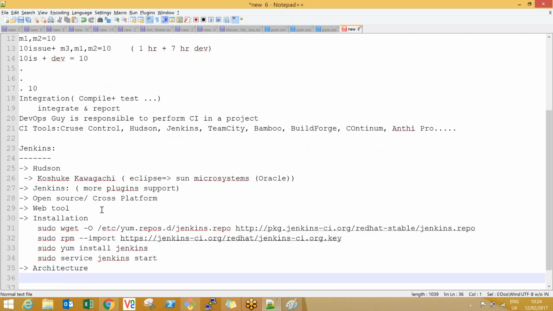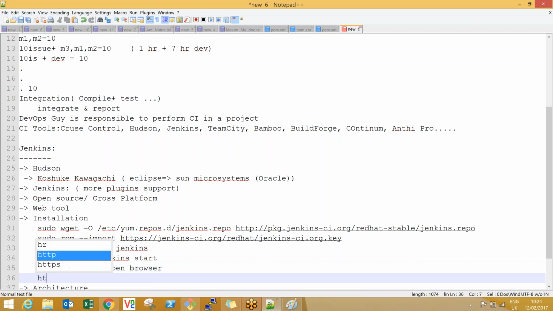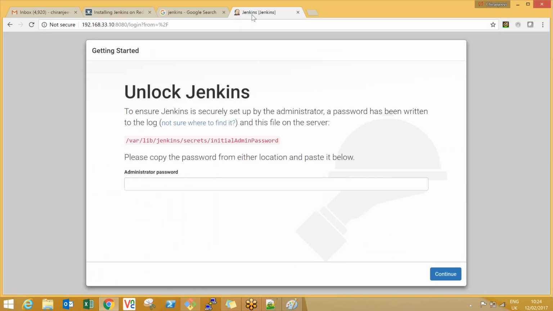Okay. The architecture we are seeing now. Once it is started, now in your machine, not in the Linux machine, in your laptop, open a browser, HTTP, your IP address of Linux, colon 8080. You will try to open it. Your Jenkins is up and running. That's it. Here's my Jenkins.